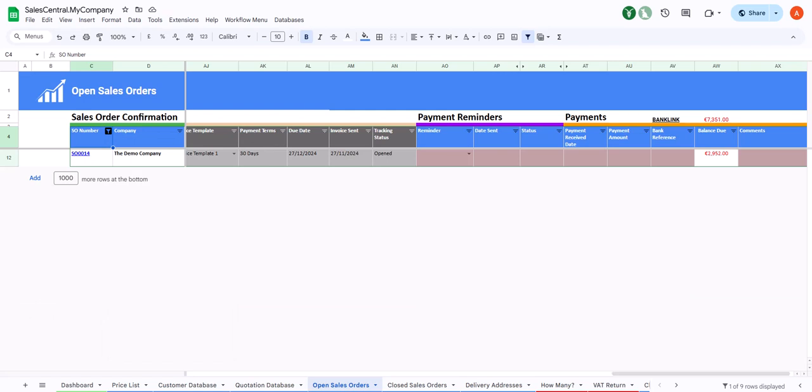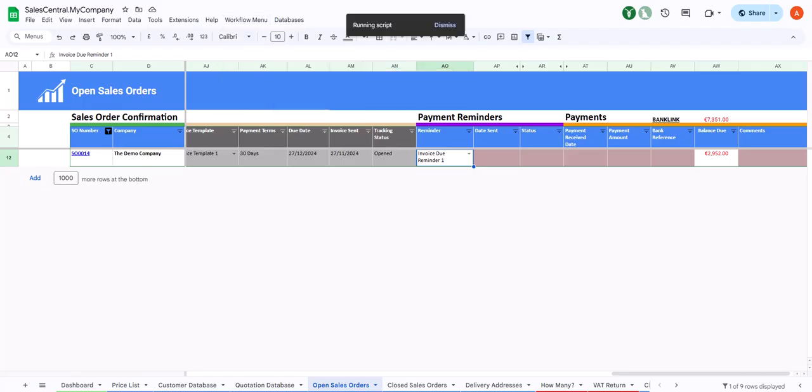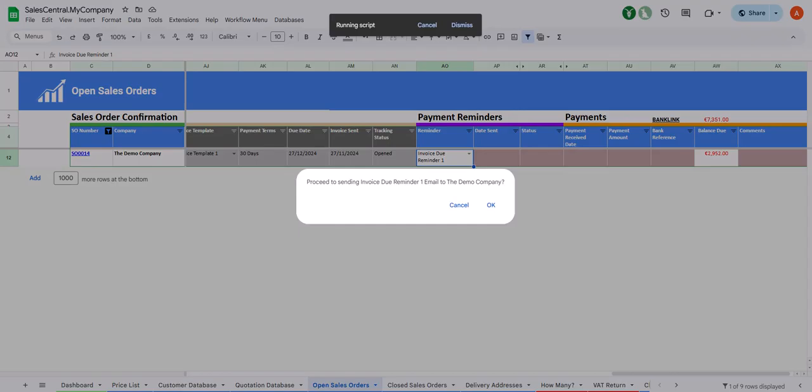been paid. So from SalesCentral, we can send any amount of reminders. All of these reminders are created with yourself. We have, of course, default templates, but let's send a reminder number 1 to the client. And to do so, we simply go to the workflow menu and we choose payment reminder. We send payment reminder, and that will go directly to the emails on the system.